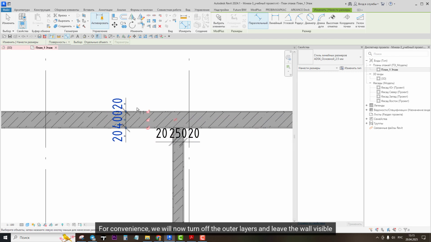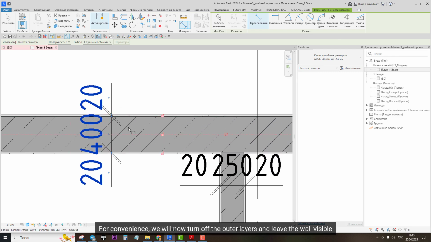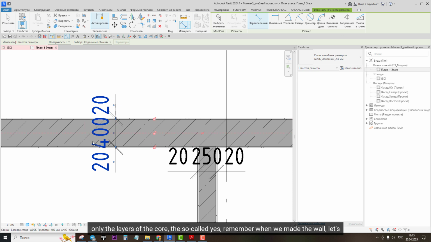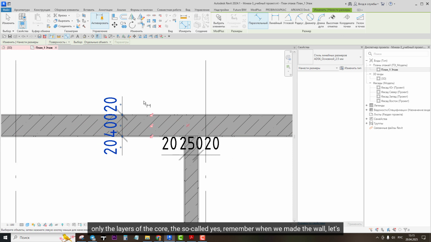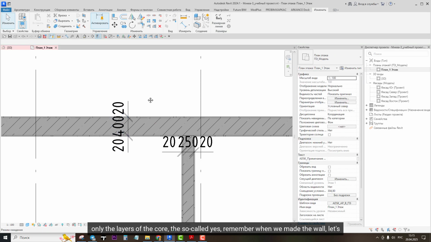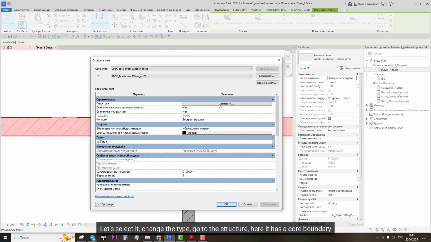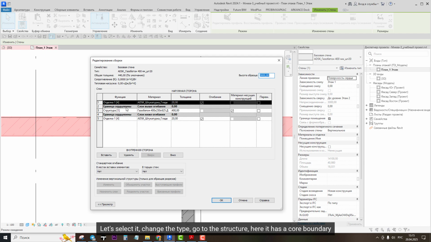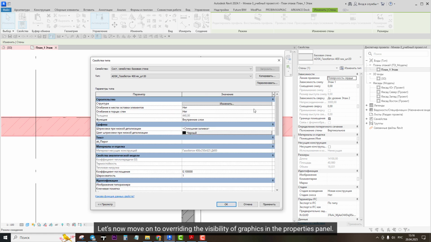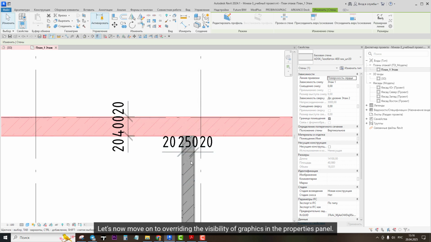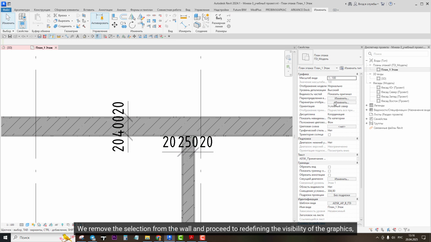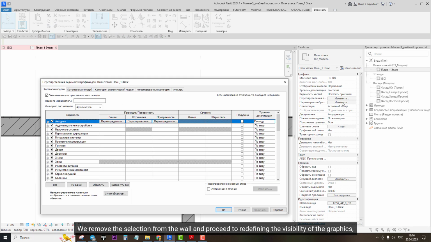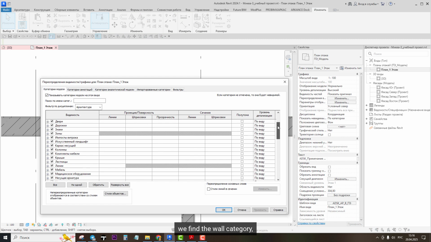For convenience, we will now turn off the outer layers and leave only the layers of the core visible. Remember when we made the wall, let's select it, change the type, go to the structure. Here it has a core boundary, an upper boundary, a lower boundary, and in the middle it is our core. Its material is 400 mm aerated concrete. Let's now move on to overriding the visibility of graphics. We remove the selection from the wall and proceed to overriding the visibility of the graphics. We find the wall category.